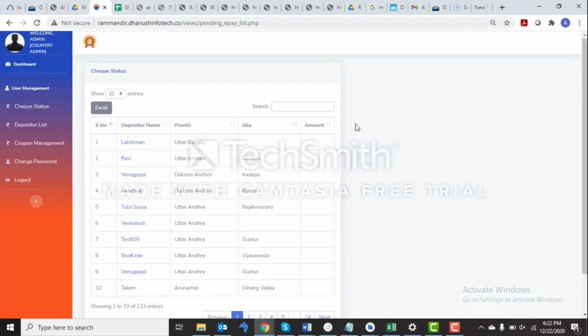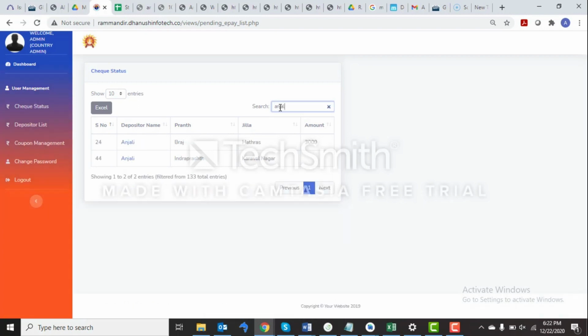In this report, we get the information of those depositors who have collected funds via checks. We get the information like depositor name, depositor's Prant, Jilla and the total amount the depositor has collected through checks. If we want to search for any particular depositor record, then we can click on this search bar and enter the name of the depositor. In this way, we get the record of that particular depositor.